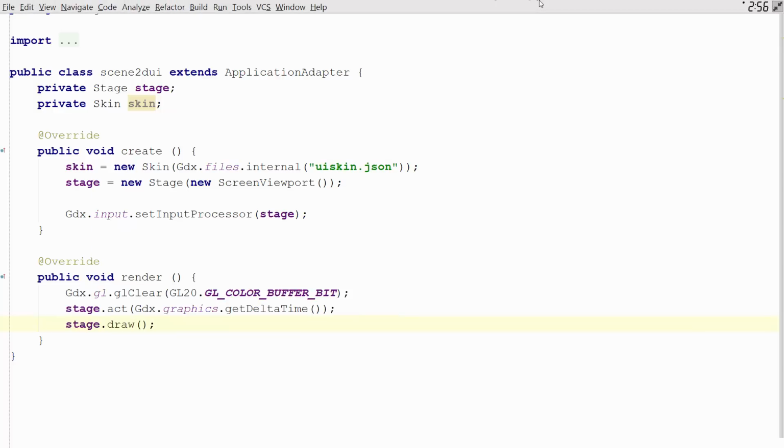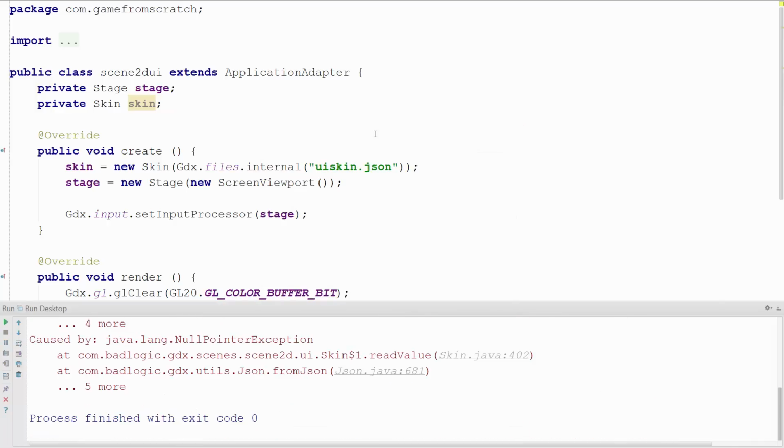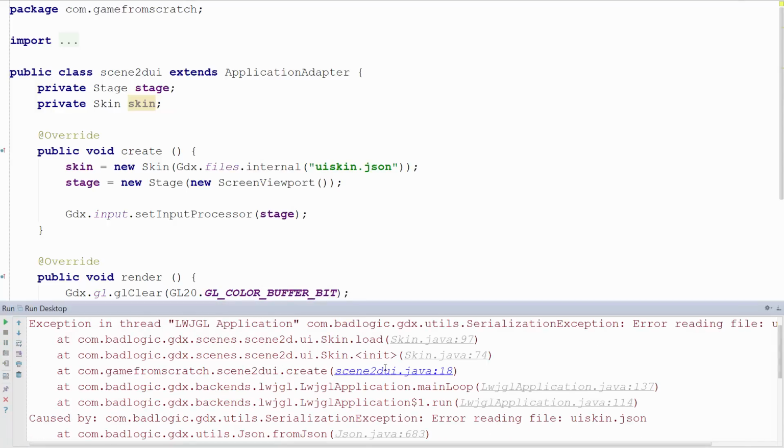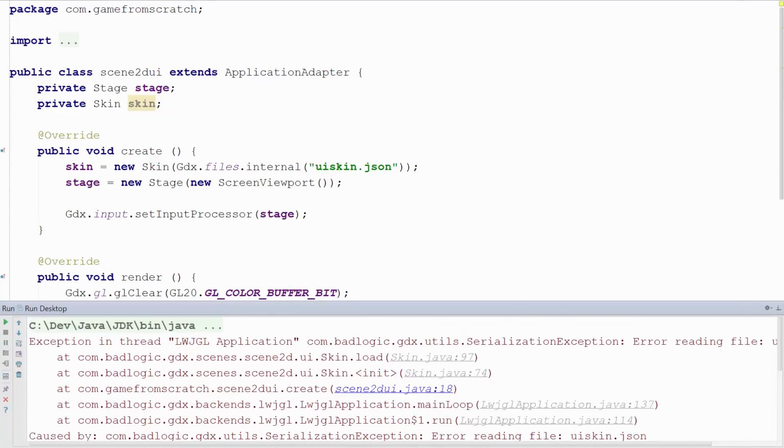All right, so there's our world. It doesn't really particularly do anything. It should just be a black screen. Oh, we have an error. Yeah, it's trying to load the skin. We haven't actually defined it yet.